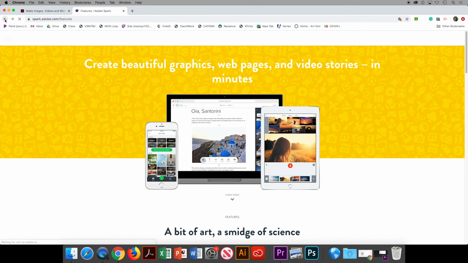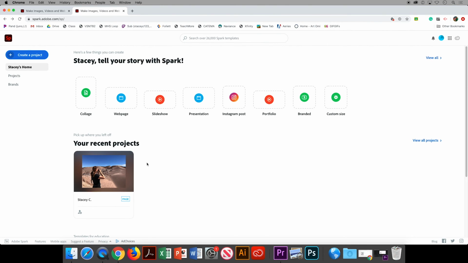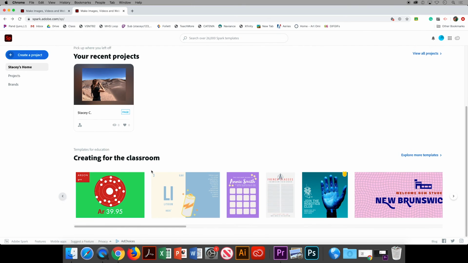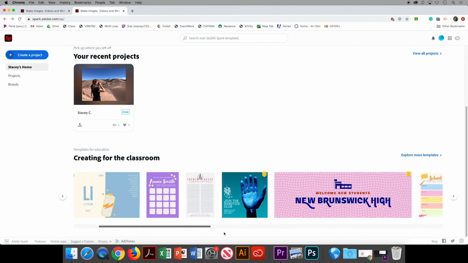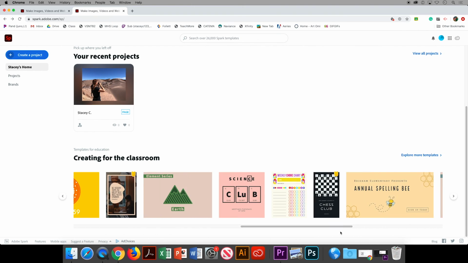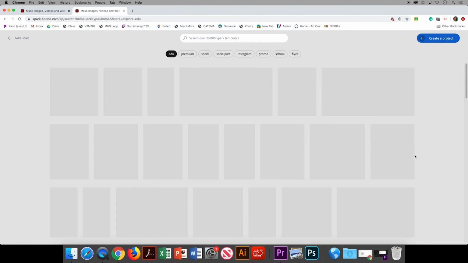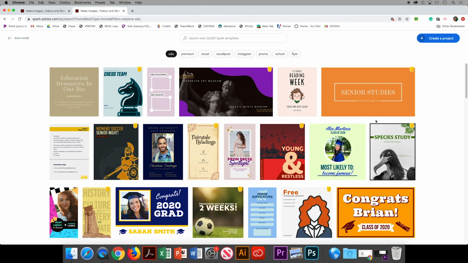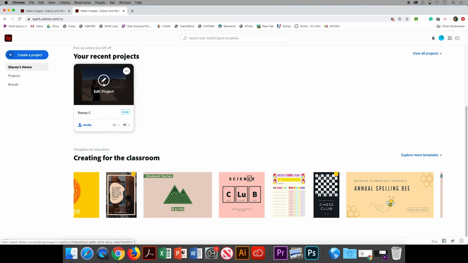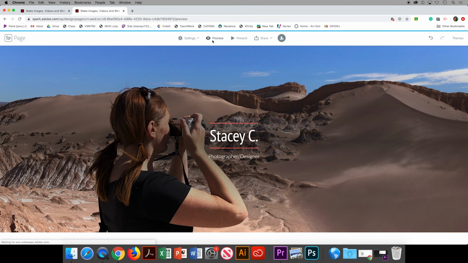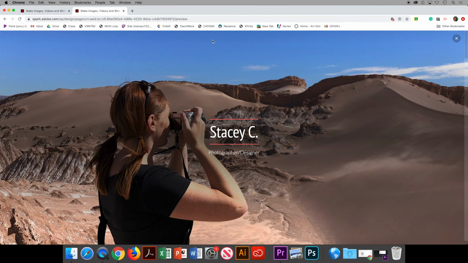Going backwards to your start page and scrolling down below your projects, believe it or not, you have even more examples of templates that you can use. So Adobe Spark has set you up with lots of inspirational guides that can really personalize your page. And there are all the steps for creating, formatting, and publishing your own web page on Adobe Spark.